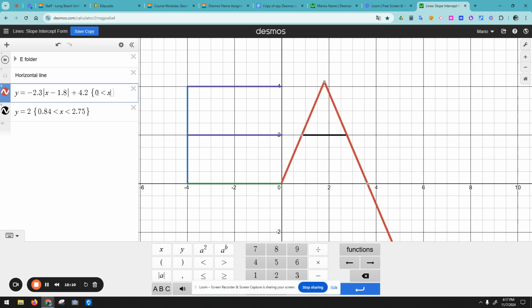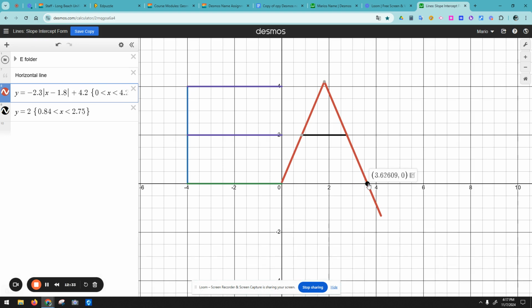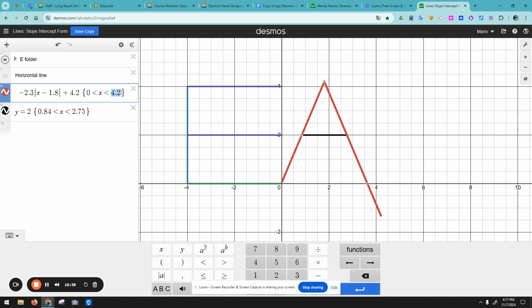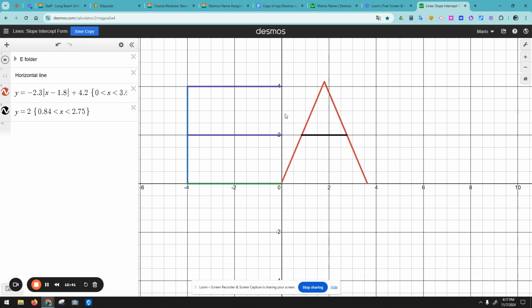0 less than x less than 4.2. Oh, sorry. Let's see. So I'm going to go from 0 to 3.62. 0 to 3.62. There. That's how you do EA. I'll probably do the E a little shorter, or is that I did a little too long? So I'll probably fix that.